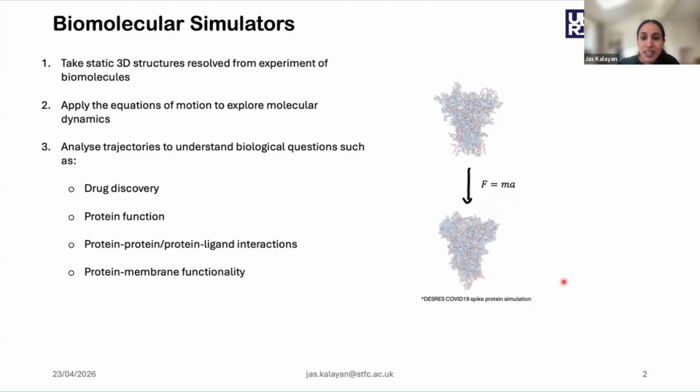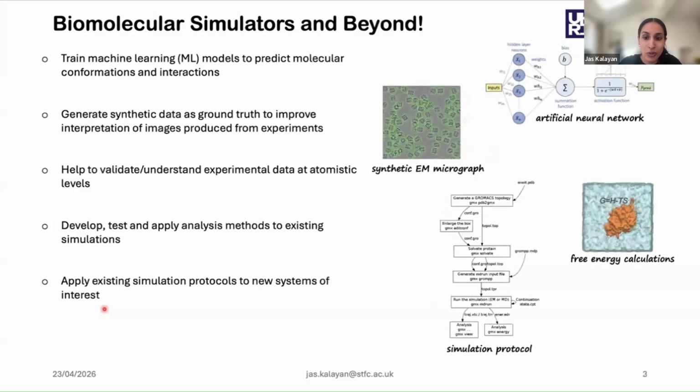What you end up with is a trajectory of the motions of the molecules in your system. The trajectories are analyzed to understand biological questions such as those listed here, like drug discovery, protein function, protein-protein interactions, and proteins and membranes. This is what we do as simulators, and the interesting science that we try to capture from the dynamics of these molecules.